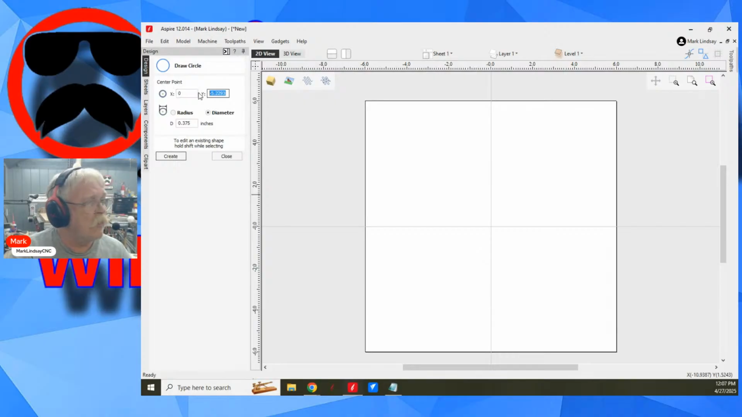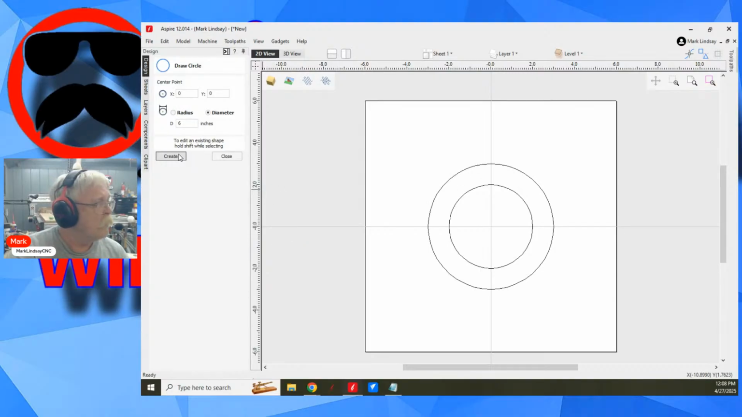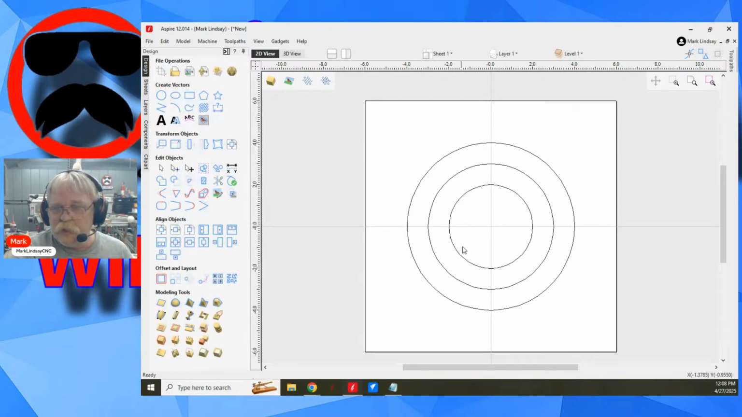So I'll put them at X0, Y0. And we'll start with a 4-inch diameter circle. Then we'll do a 6-inch diameter circle. Then we'll do an 8-inch diameter circle. Okay. So we want this to be the surface of the material. I take it you're stepping down. I don't know how far you're stepping down. I figure I'll go a 1/4 of an inch.